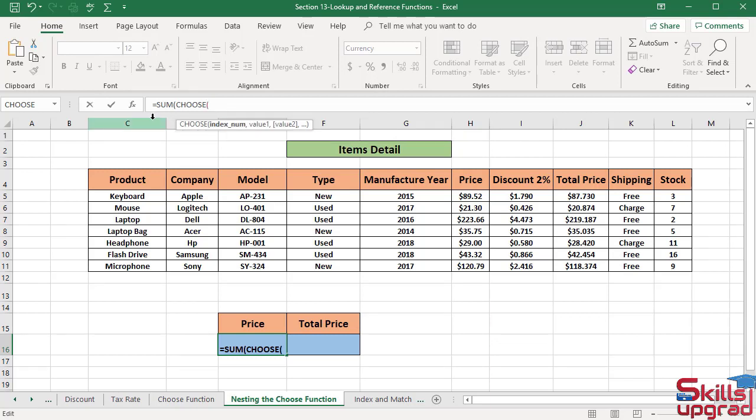First I add the values in value 1, 2 and 3 arguments. Then I will type the number in index num argument. Enter comma. In value 1 argument, select the total price cell references values. Enter comma. In value 2 argument, select the discount cell references values.